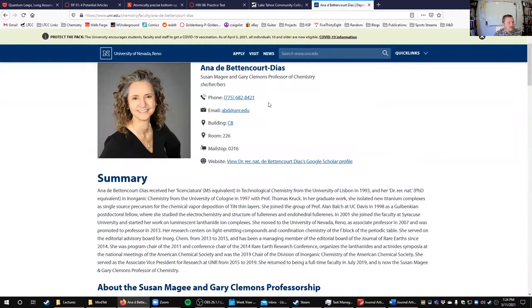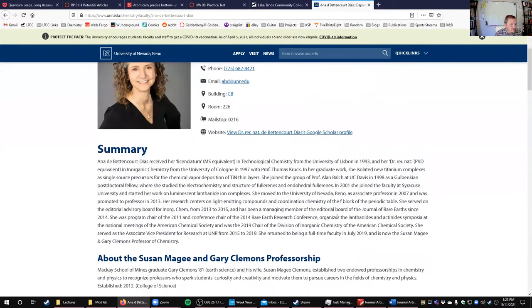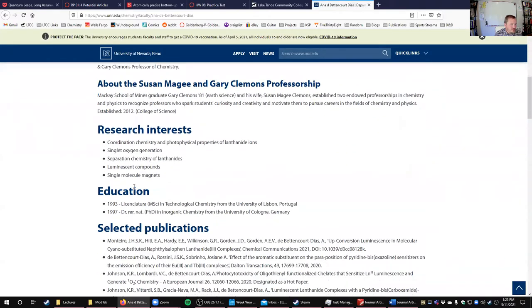Anna Betancourt is studying fullerenes, so conjugated graphene wrapped into a circle, buckyballs. So research interests, stuff like this.